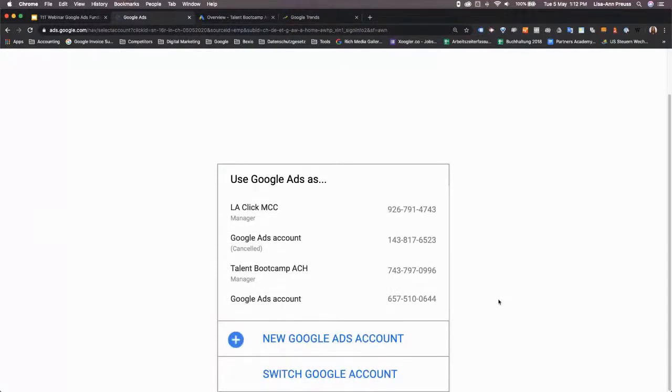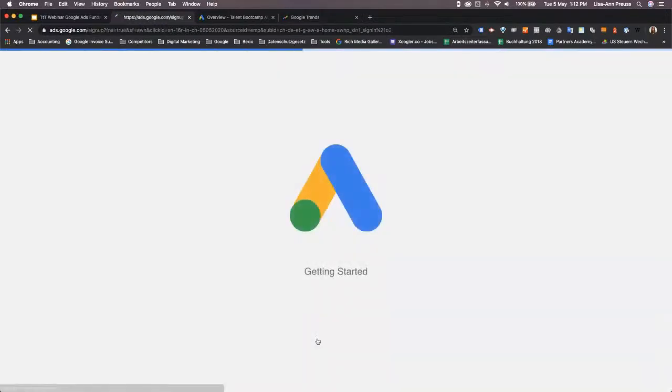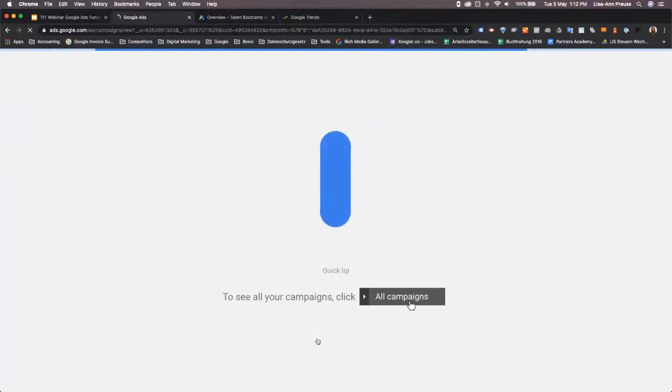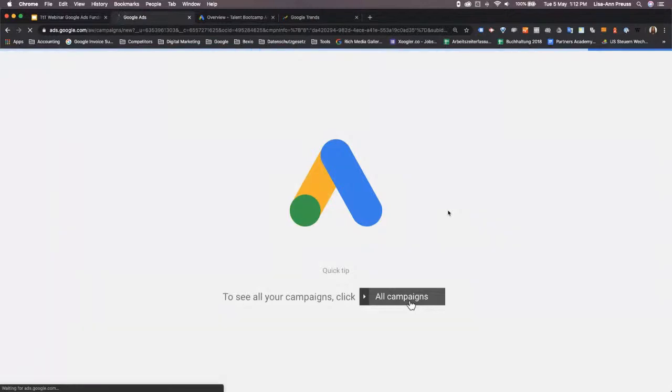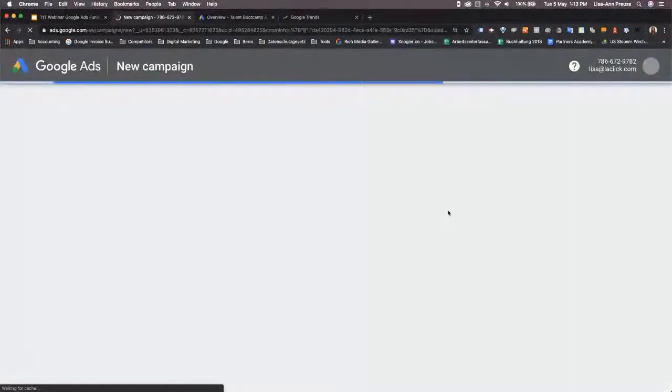Here we can select with which account we would like to go into Google Ads, or if we'd like to create a new ads account. Since we're creating a new one, we click on New, and you'll see the first thing we're asked once everything is loaded is, what is our campaign goal?